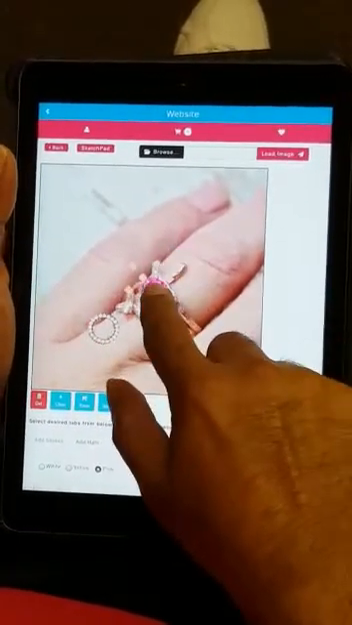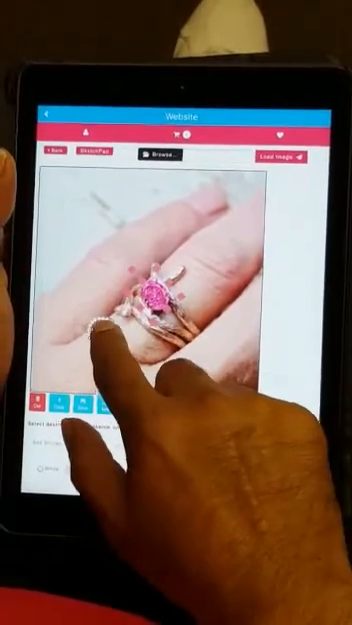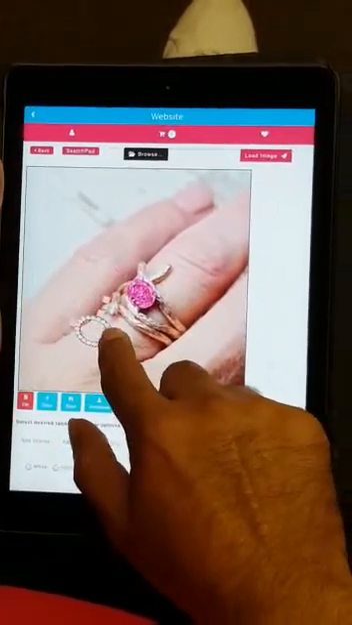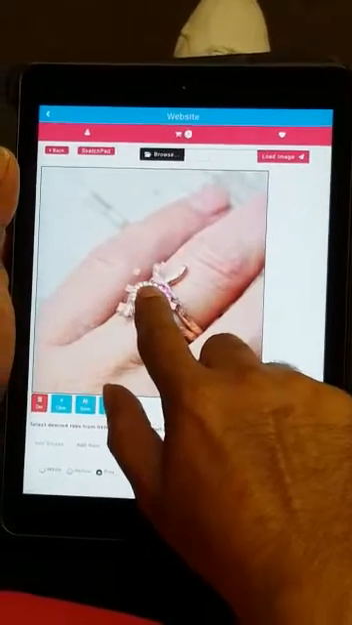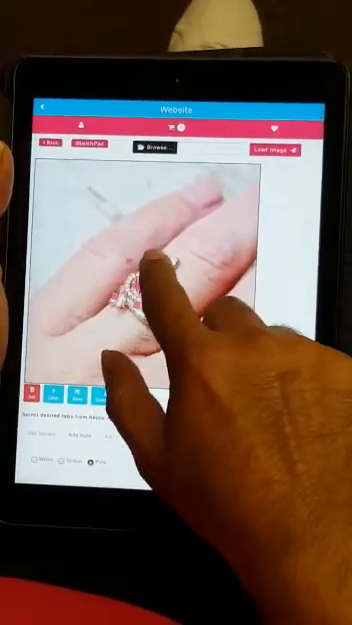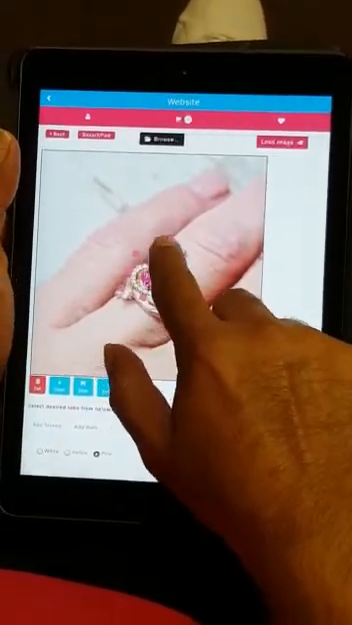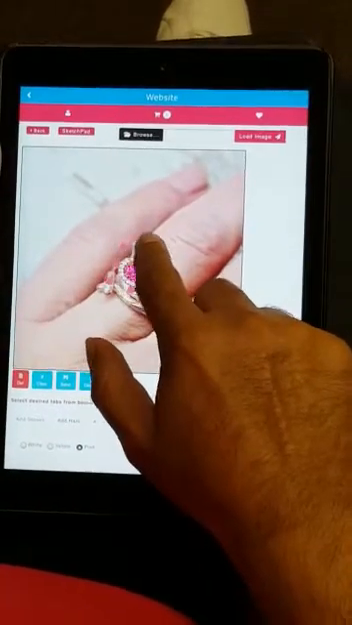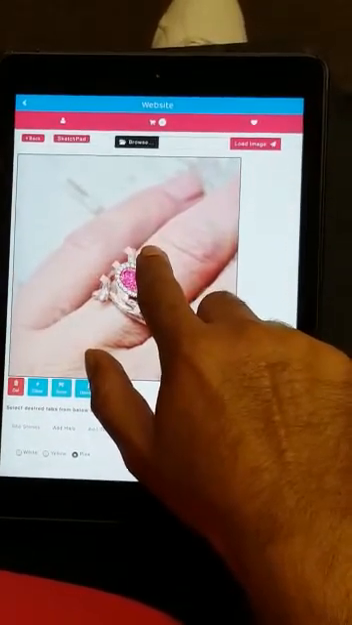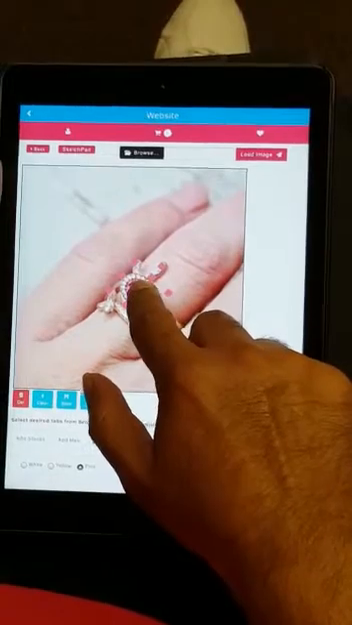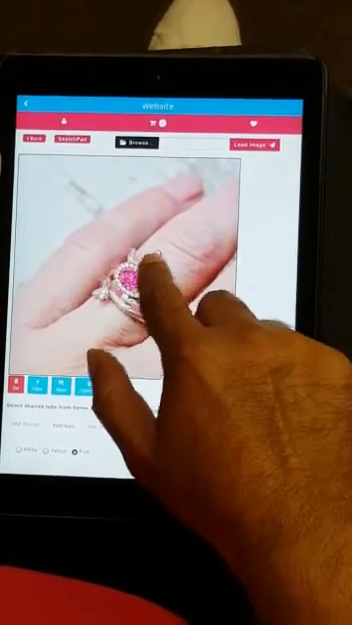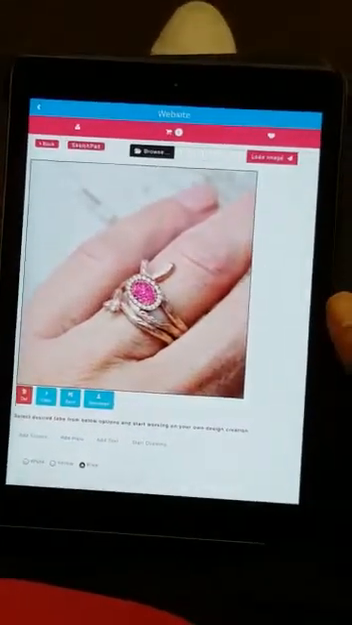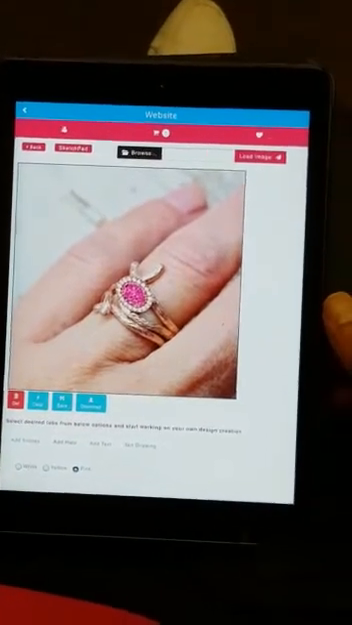I'm going to take that stone back and put it where it is. I will adjust it slightly so it looks oval, then change it to the correct position and rotate it like it needs to go onto that ring. Now I just made that simple ring into an oval halo pink sapphire ring.